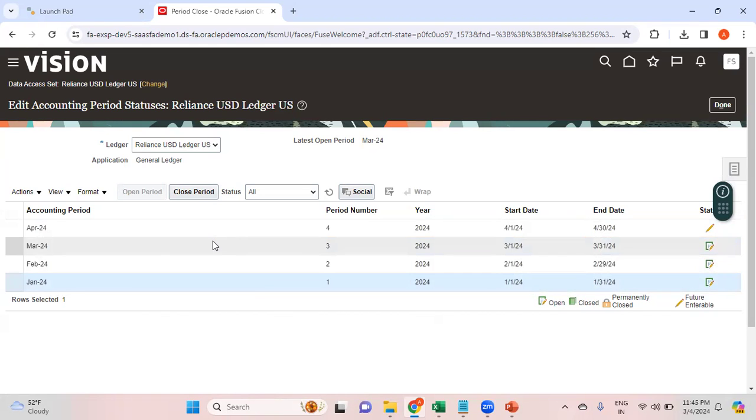I mean, when I say a lot of processes, you should ensure that all the journals are approved, all the required journals are posted. If there are any revaluations, translation, consolidations required to be run, ensure that all those are run, and then you come to this particular screen and close the period. So generally you have a big checklist of items which needs to be checked in a real world client environment.